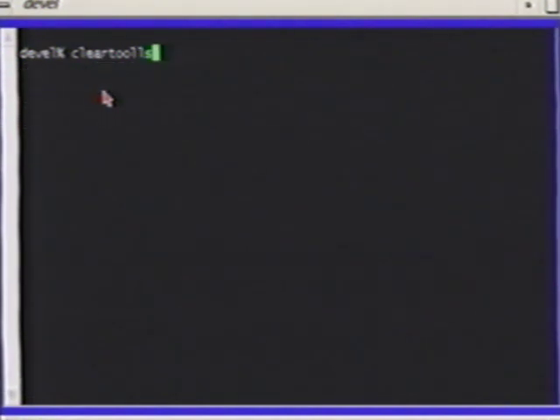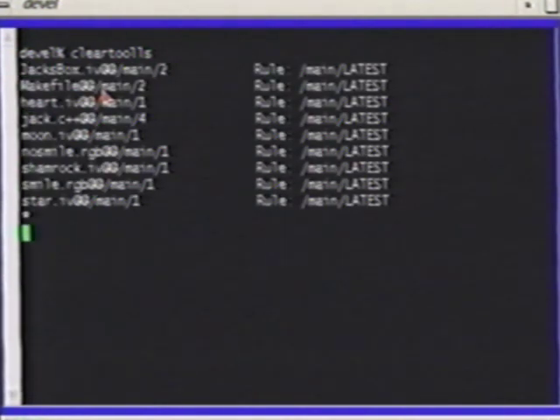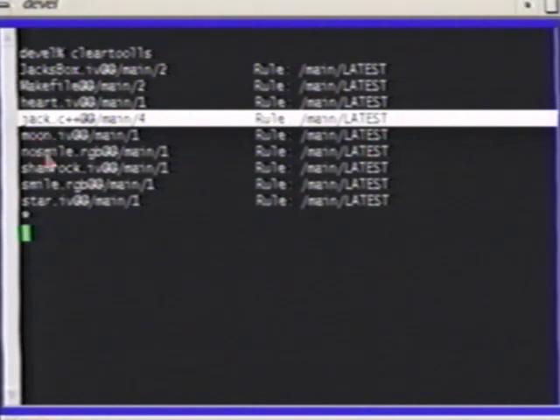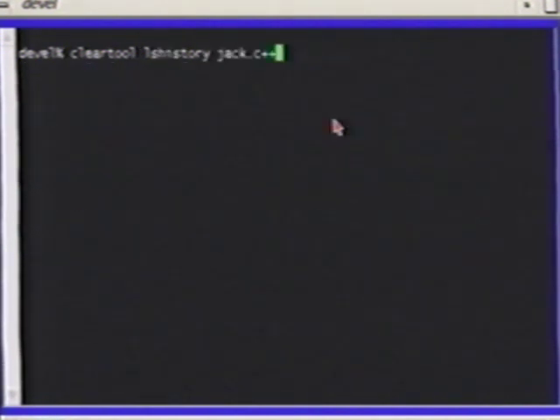Okay, so what does that mean for my current development view? If I do a cleartool ls, that shows me which versions of files I'm looking at. So for example, for jack.c++, you'll see I'm looking at the version extended naming. So it says I'm looking at jack.c++ version 4 on the main branch, and this is determined by the rule main latest that I had in my configuration spec, and it's the same for all the other files.